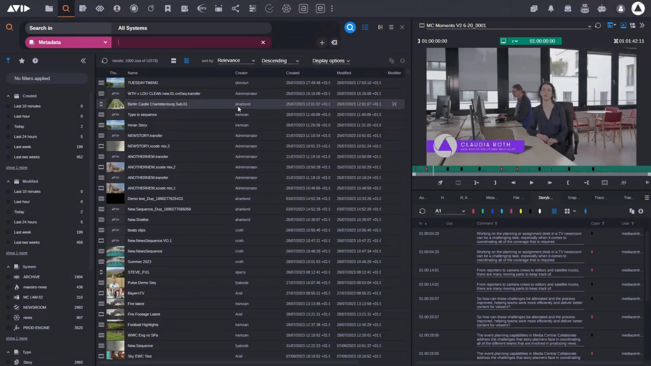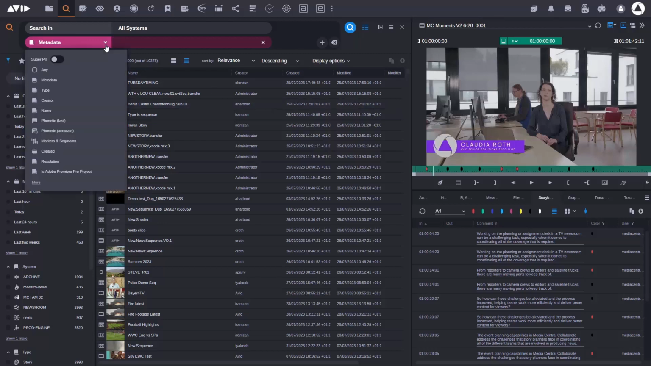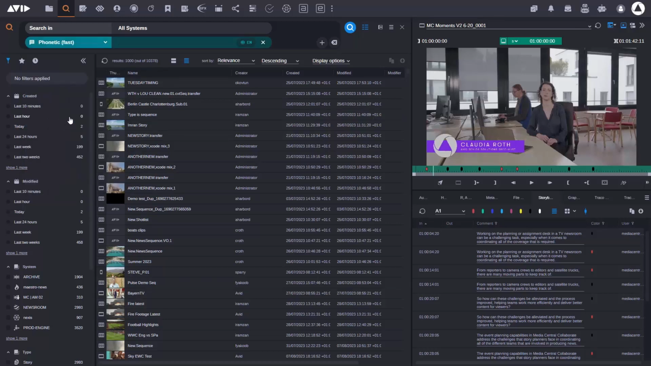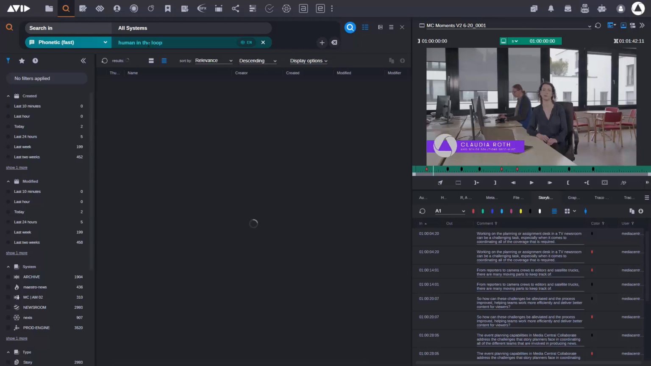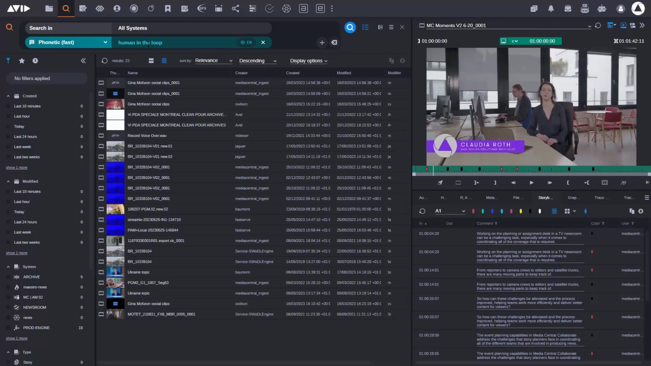So in addition to those capabilities, we also demonstrated some AI functionality that's existed inside the MediaCentral system for some time. This relates to search. So here I'm in the search app in MediaCentral Cloud UX, and I'm going to do what's called phonetic searching. And phonetic searching is a way of searching inside the audio of clips itself. So I'm going to search for a particular phrase, human in the loop, run the search, and the system is analyzing the audio frames for what matches this phrase.